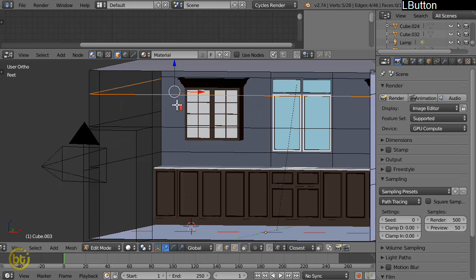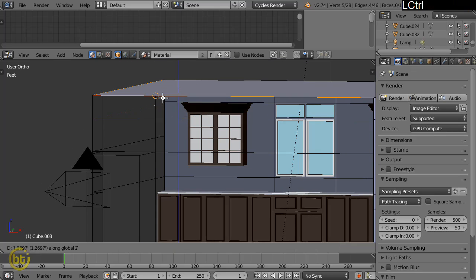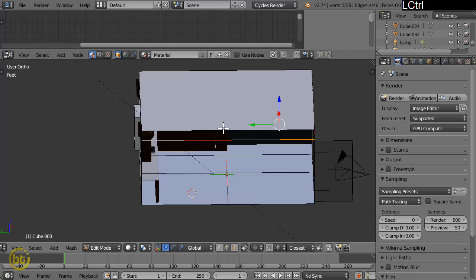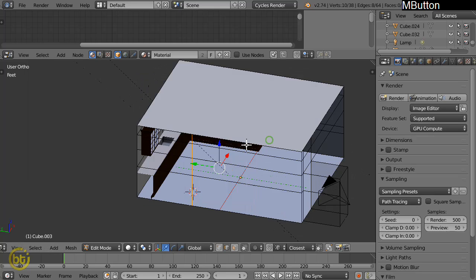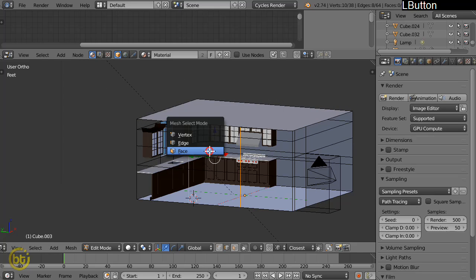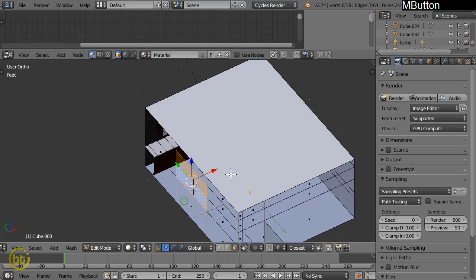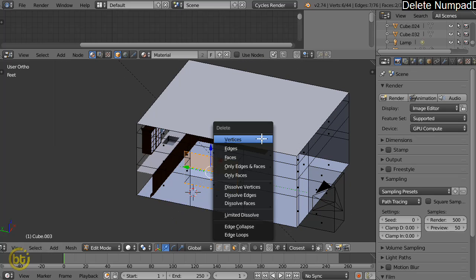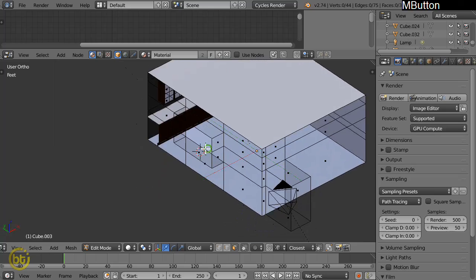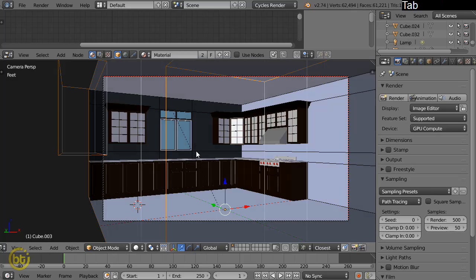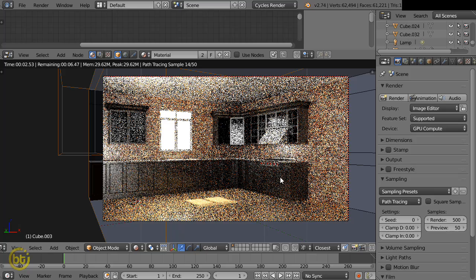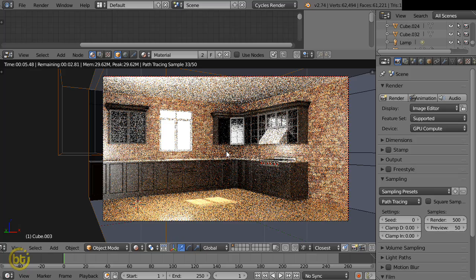Look at that, G and just snap this one to that. Okay, and here something like that. Select these two faces and extrude this one back and delete those faces. Now if you render this one, you will get more light. Okay, now the room looks better compared to before.